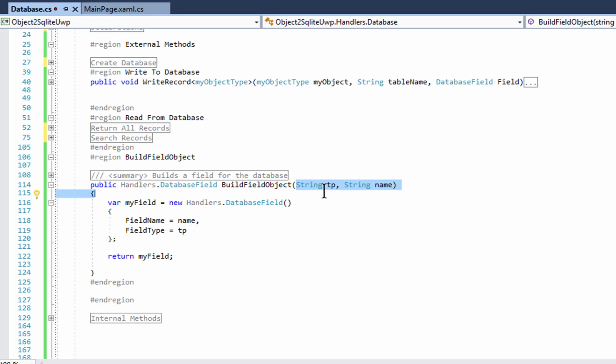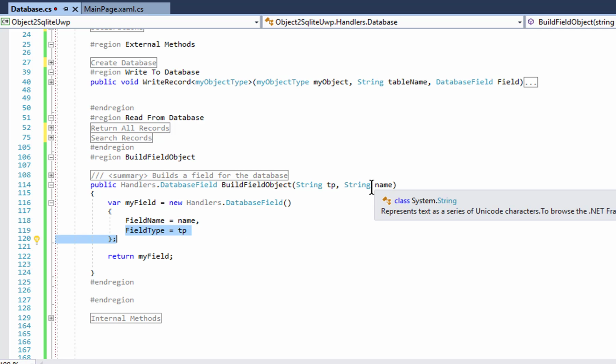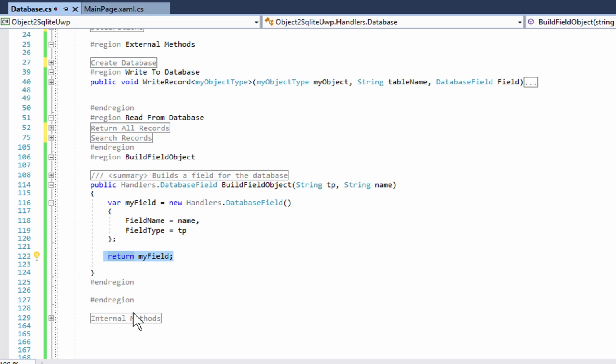And we need to enter in two things. We need to enter in the type, and we need to enter in the name of the field that we want. So in our case, it would be make, string, model, string, or year, integer, whatever you want to do. So then we just have variable field, my field equals a new database field, and the field name equals the name that we're passing in, and the field type equals TP that we're passing in. Then we just return that field once it's loaded. So then we have a field.